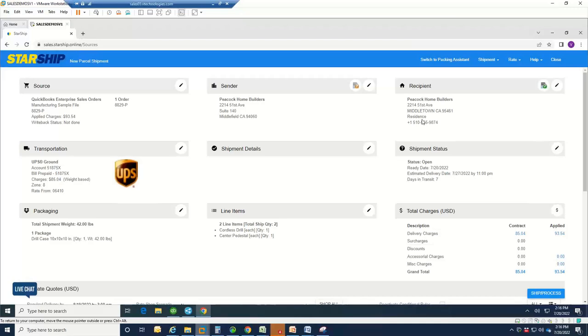It's going to tack on a residential surcharge with UPS in this case, so you're aware of that. You can bring that cost back into QuickBooks so you can invoice that properly back to your customer. This section is just your sender information, defaulting to you.